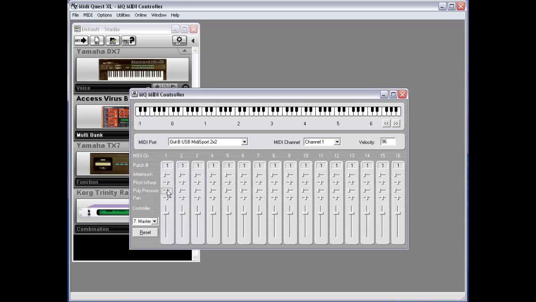Select a pressure level for the last note output. Set a pan position for the channel, and then you have one slider that will set controller levels. So you use the drop down box to select the controller that you want to alter, and then you can move the controller and send out control messages on that particular channel. We have the same controls for all 16 channels.